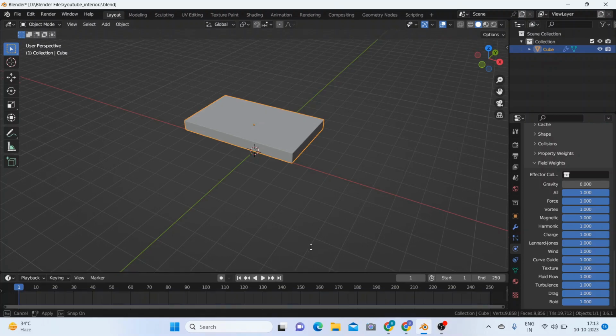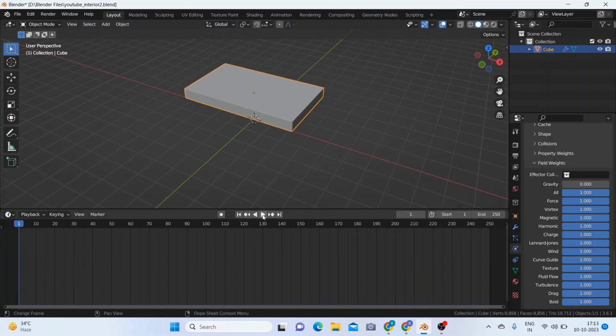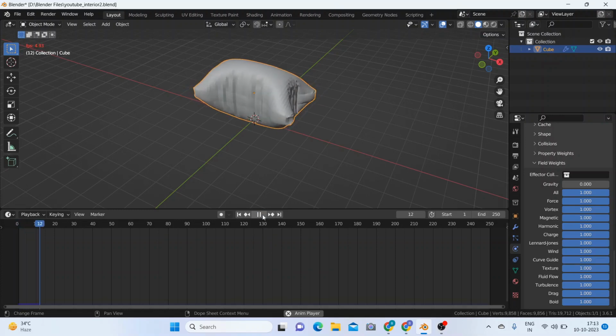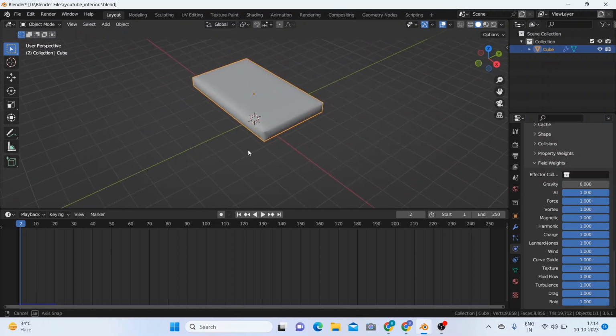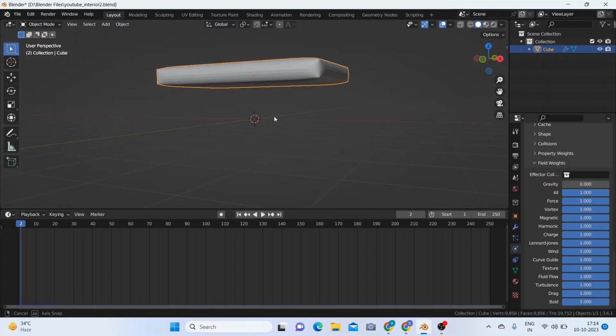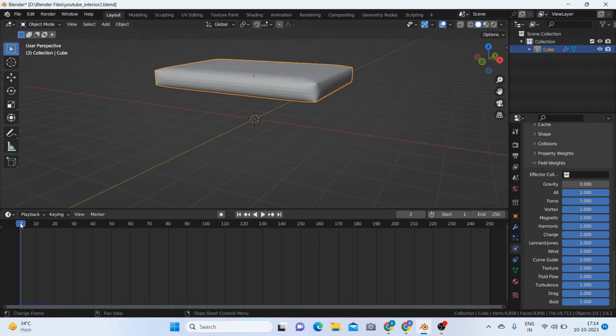Finally we put the timeline up and we hit play here. So we will simulate cloth here, and then we pause this and we select our ideal frame for the base of our sofa. So 2 is looking pretty good to me here. It is a little bit fluffy. 3 is looking a bit too much to me, so I will go with 2 here.